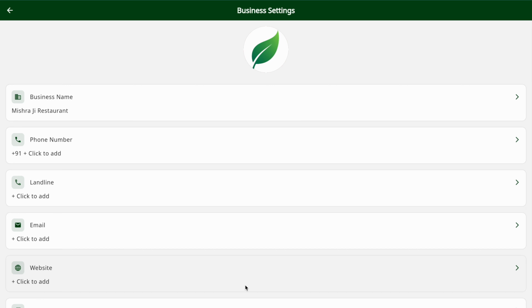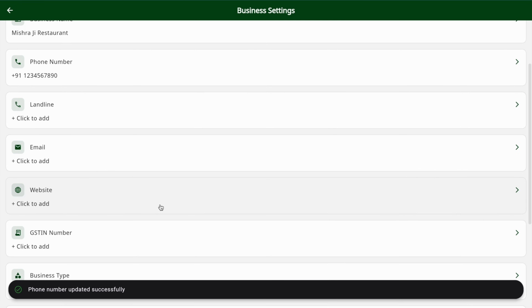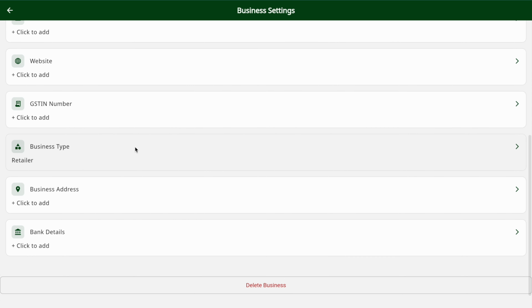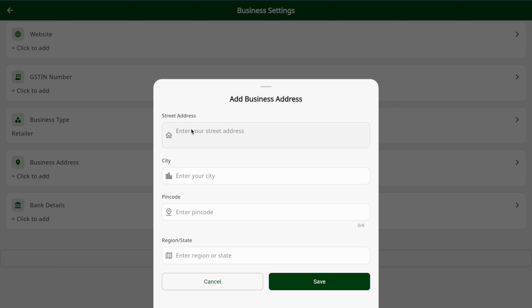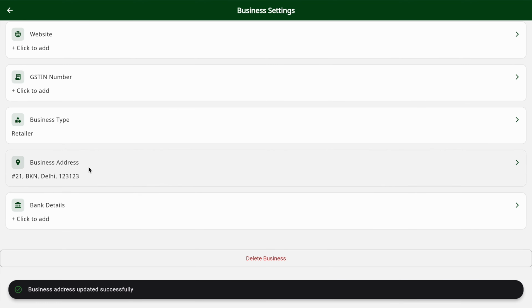Updating contact details is just as easy. Tap on Phone Number to edit your mobile number. You can also update your landline, email, and website using the same process. For your business address, tap on Business Address. Enter your complete address including street, city, state, and PIN code. This address will appear on your invoices and documents.